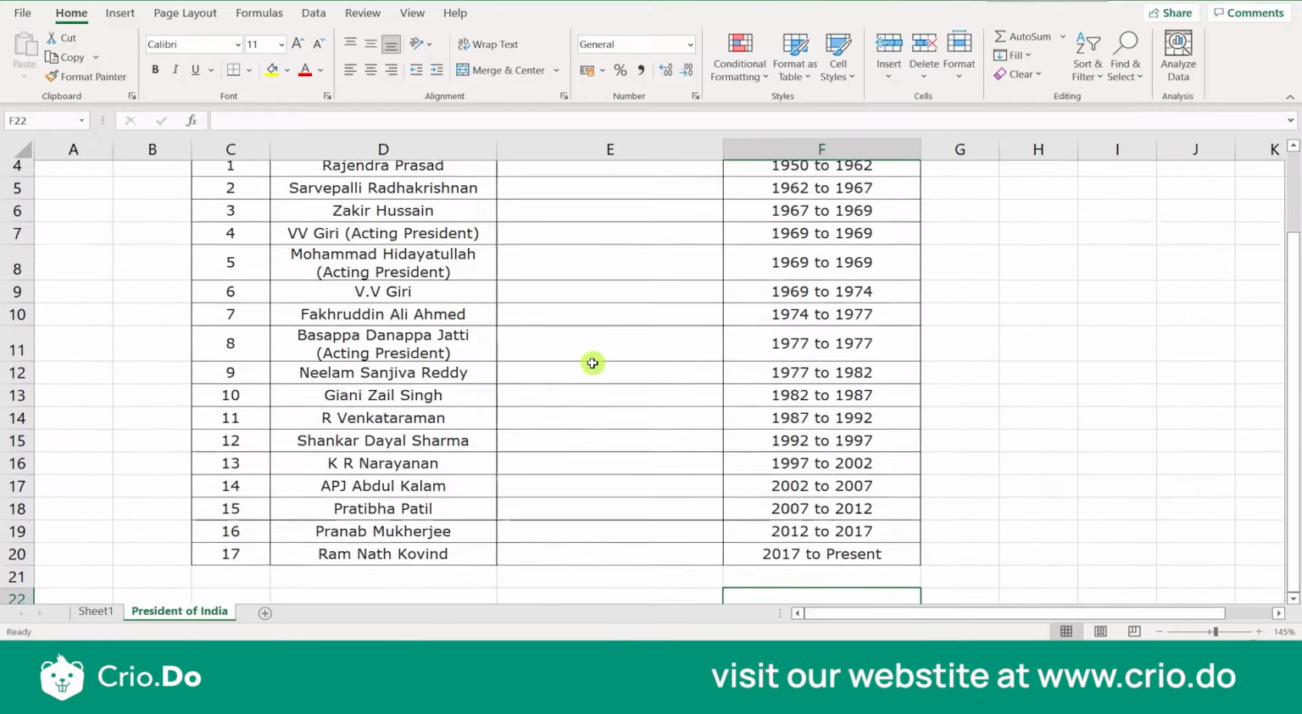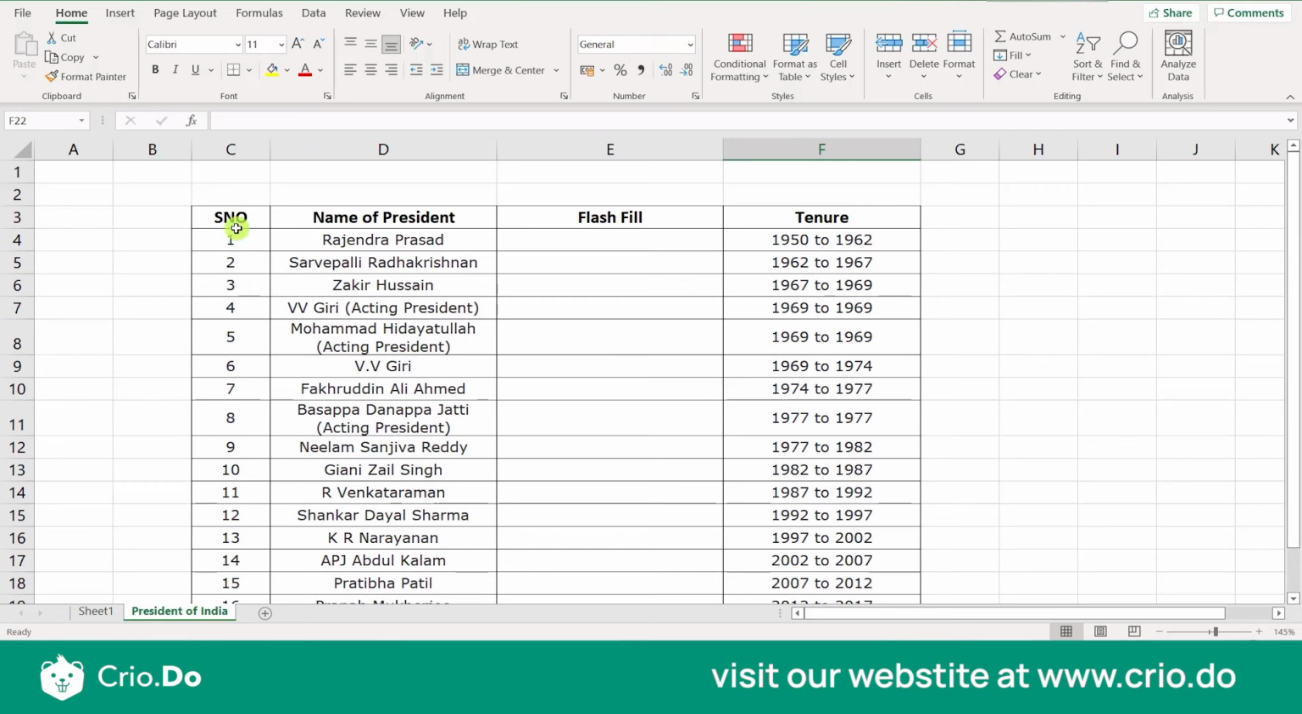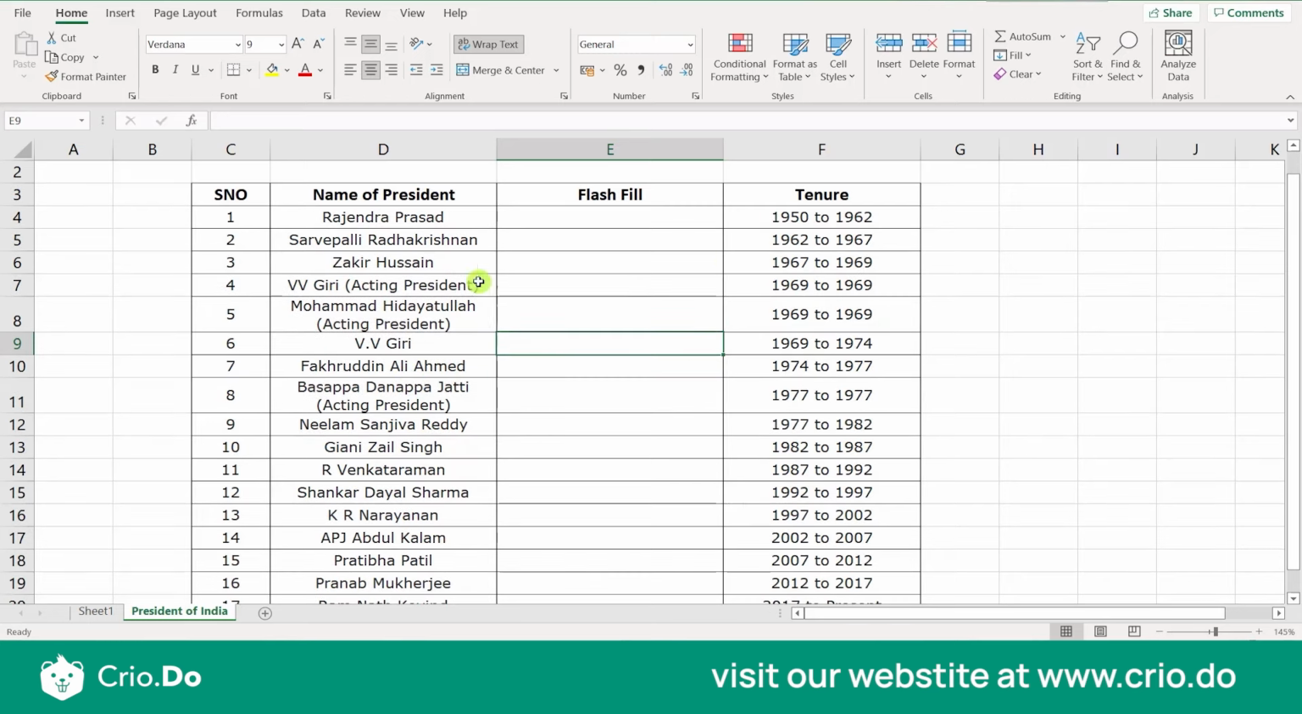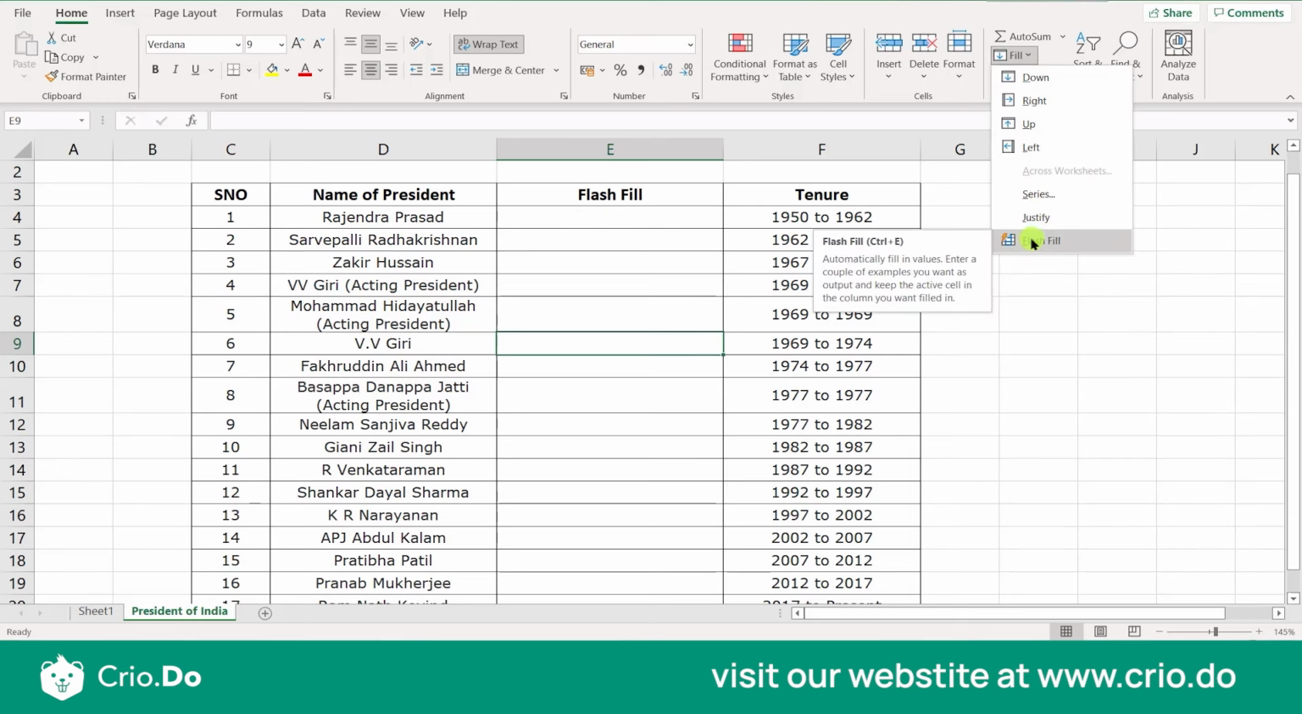I'll just zoom it. In this sheet we have serial number, name of president, flash fill, which I just filled here, and tenure, the period the respective honorable president served India. I took it from Wikipedia. From the same data, I want to apply flash fill. I'll repeat the definition: automatically fill in values, enter a couple of examples you want as output, and keep the active cell in the column you want filled in.